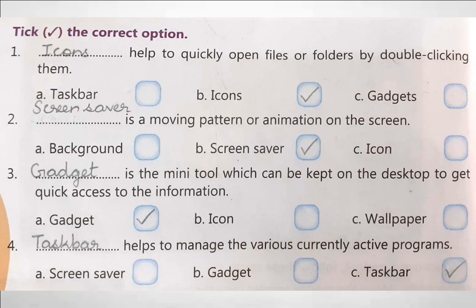Fourth question, dash helps to manage the various currently active programs. The options given are first one, screensaver, second one, gadget, third one, taskbar. And the correct answer is taskbar.